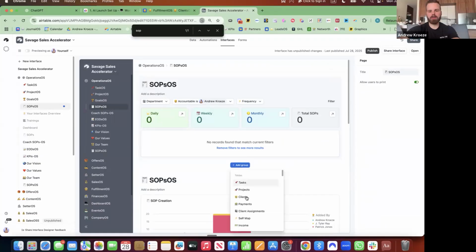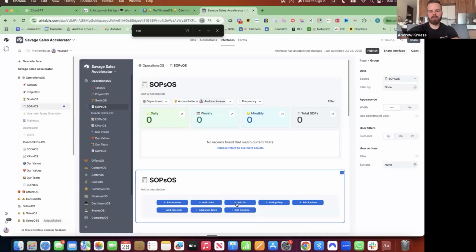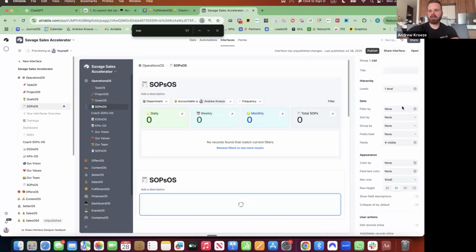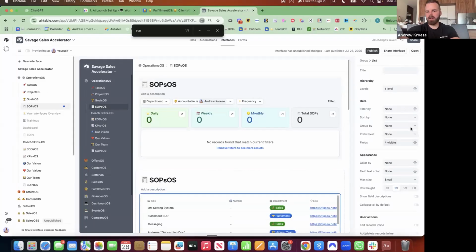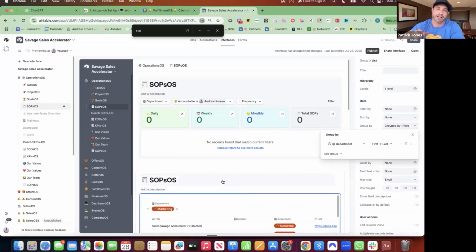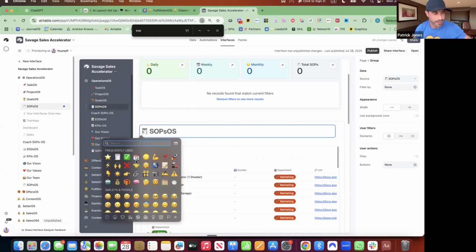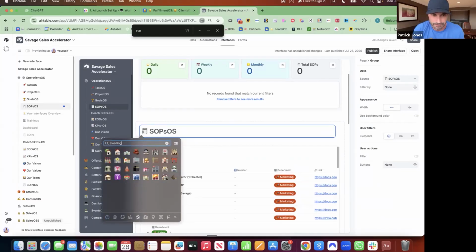Yep. So, add group, SOPs, anything can be created with Airtable. SOPs OS, cool. List, and then group by department. That's my favorite way to look at it, man. Like in everything, it's just my eyes. I'm like, got it, got it, got it. Drop it.